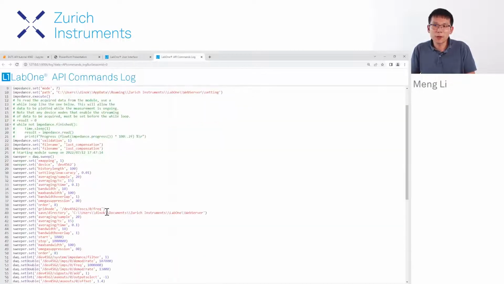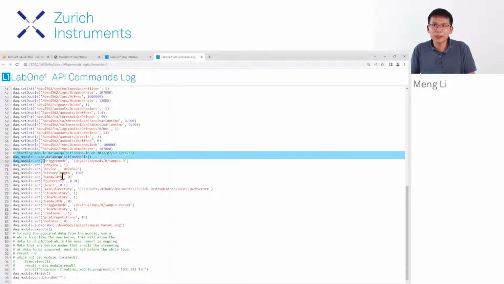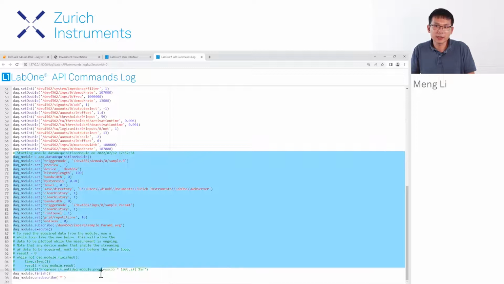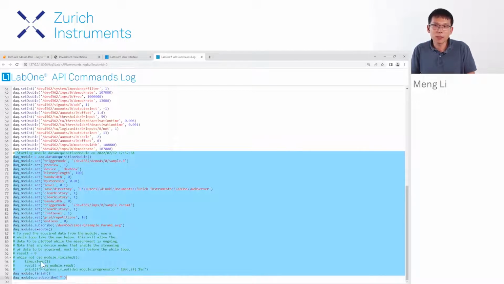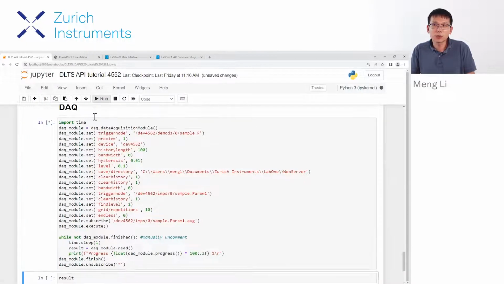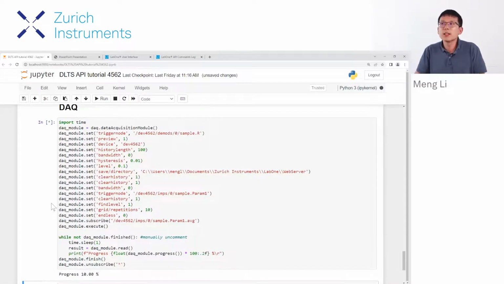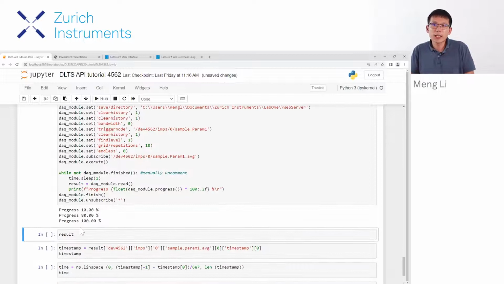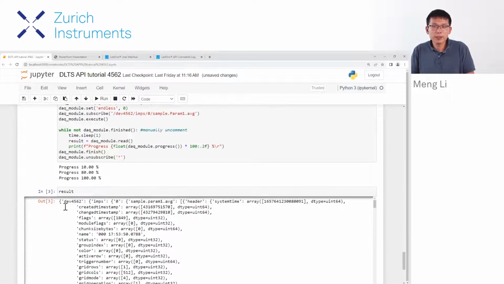Remember, again, if we refresh it and go to the end, we have these DAQ module related settings. We can copy and paste them again, and remember to uncomment this part to run it in the API. If I do that again, it may take just seconds, and you can get the data ready, stored in a variable called result. If I print it out, you again see the nested addition structure.